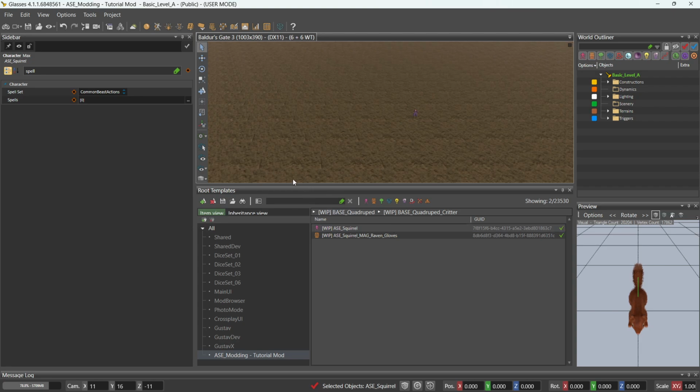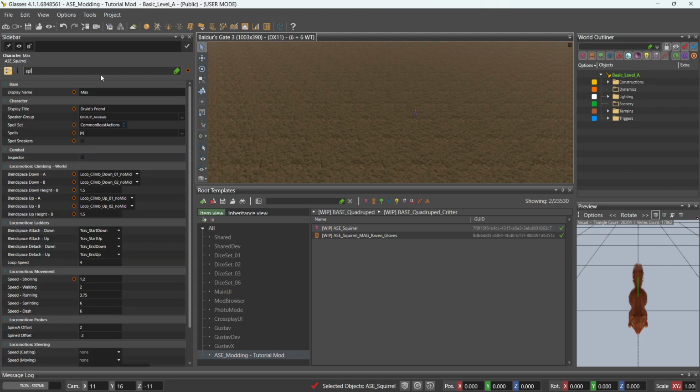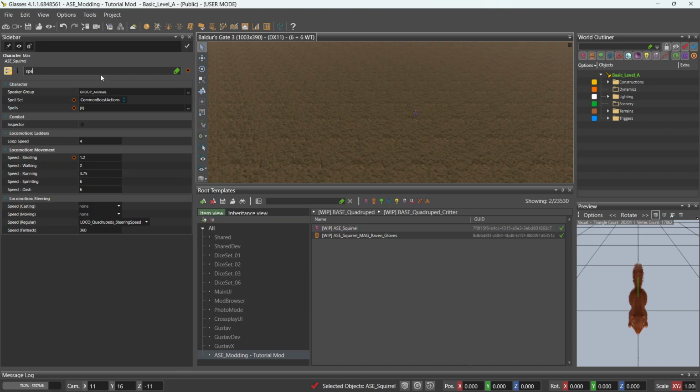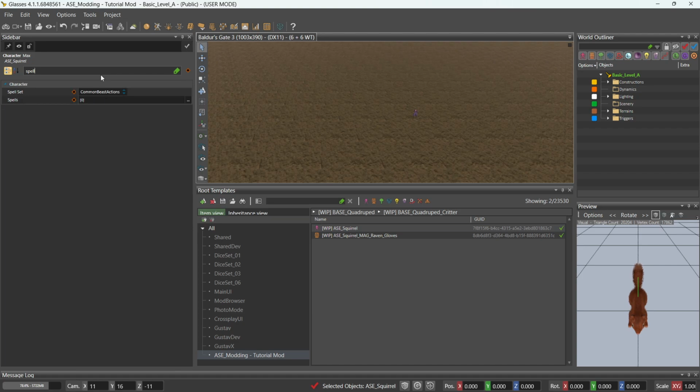So first thing we're going to do is click on our squirrel, and in the search bar, down in the root templates, we're going to click on our character, and then search for spell. Just spell. And you will get Spell Set and Spells shown. Spell Set is a pre-made set of spells and actions that you can give your creature.